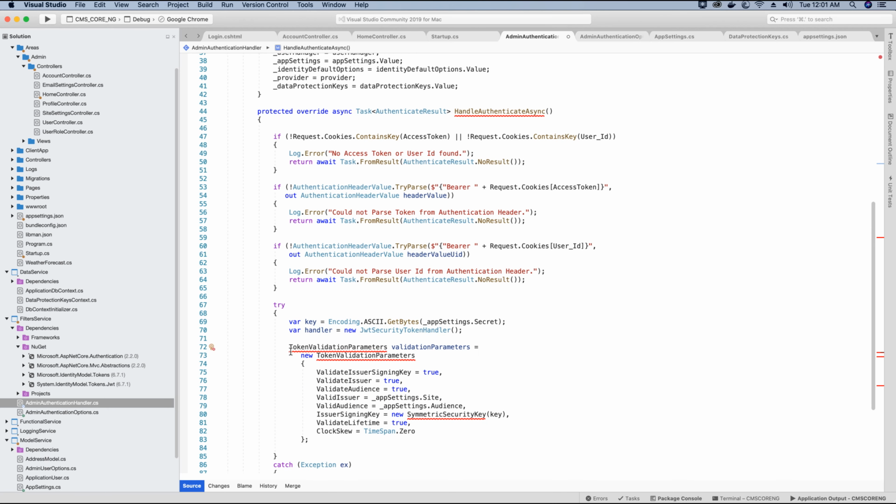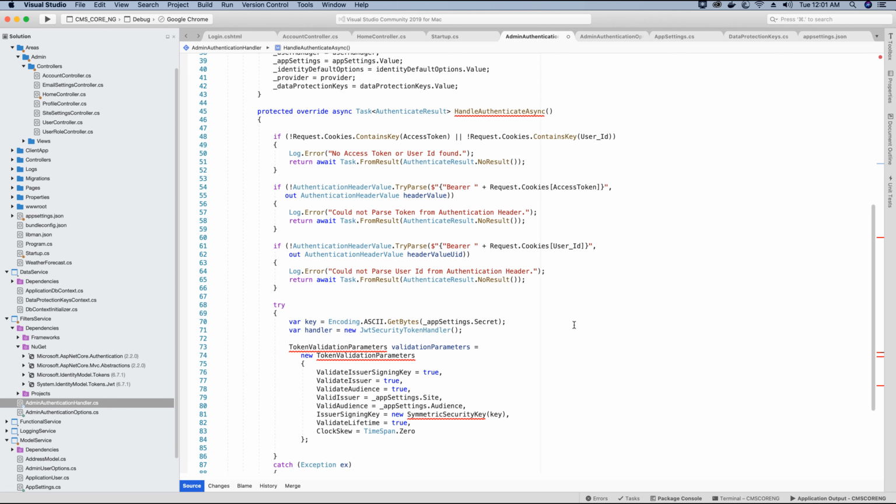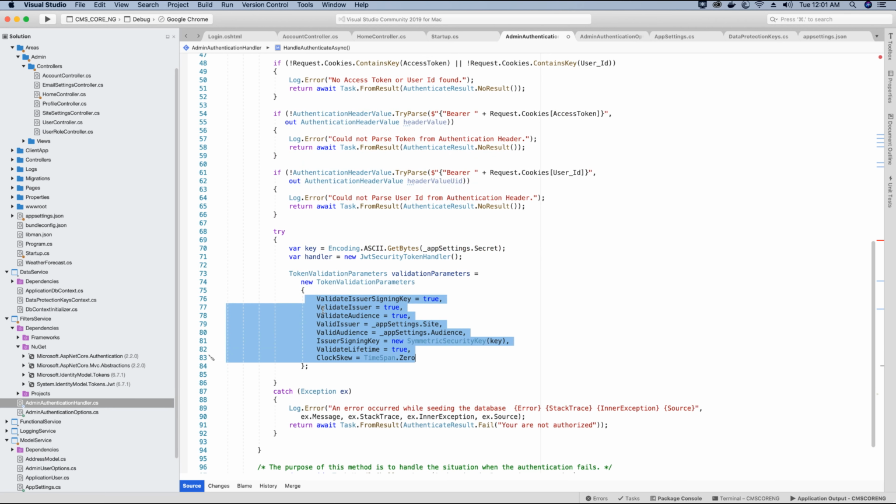So we are creating a token validation parameters object using Microsoft.IdentityModel.Tokens, and here we have mapped the parameters that we need to validate the token. These are the same parameters that we are going to use to decrypt the token and validate it.